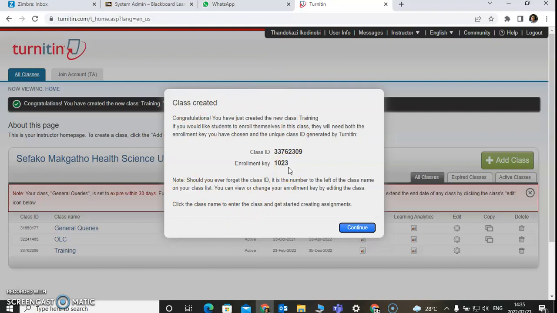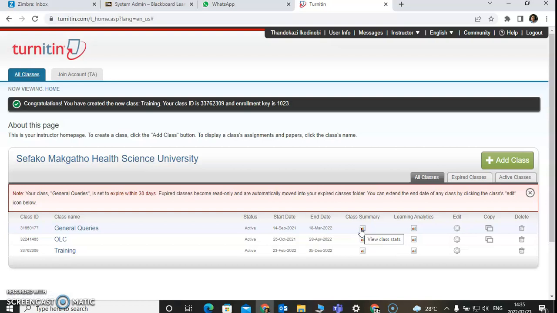Now, for your students to be able to enroll themselves onto the class, you will send this class ID and that enrollment key. So you will have to give these two unique IDs to your students. These are generated by the system, so you will have to give them these unique IDs so that they can be able to enroll themselves into your class in order for the students to submit their assignments.